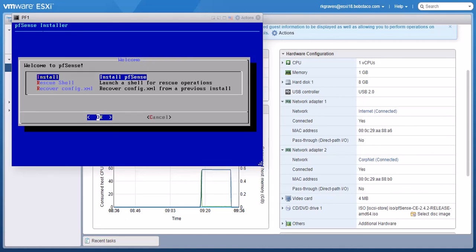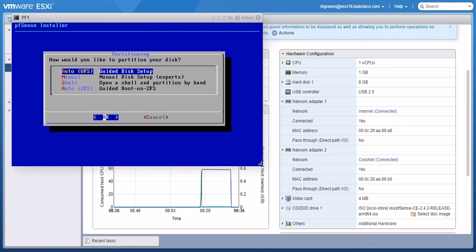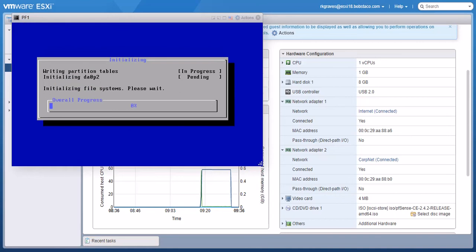As we work our way through the menus here, it's going to be pretty much default until we get to where we configure the network cards. So we're going to install pfSense, good with that. Default key mapping, we're US keyboard, good with that. For the hard drive space that we allocate, are we going to let it automatically divide that up? Yep, good with that. And off it goes.